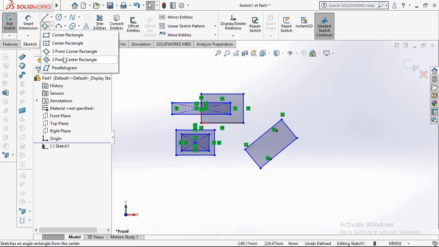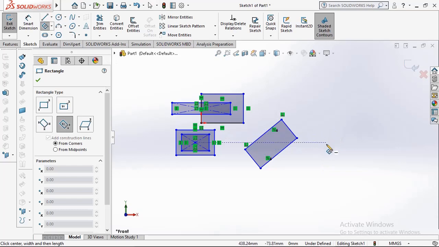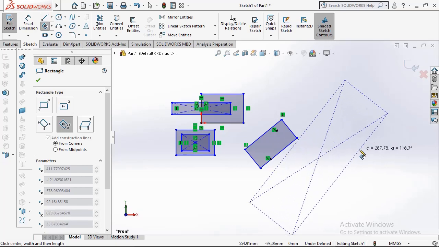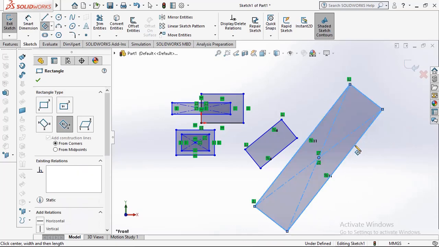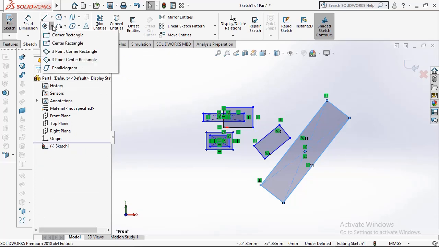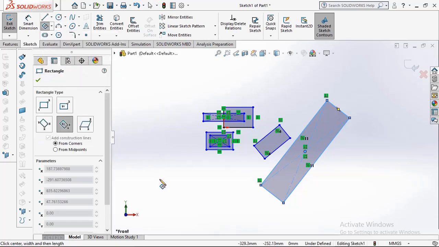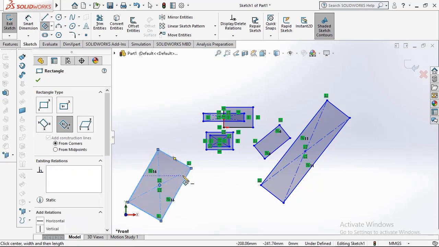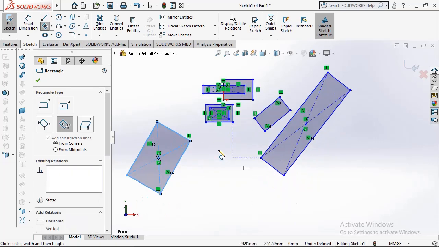And then next we go to the 3-point center rectangle. Three points. Good to go. This is it.